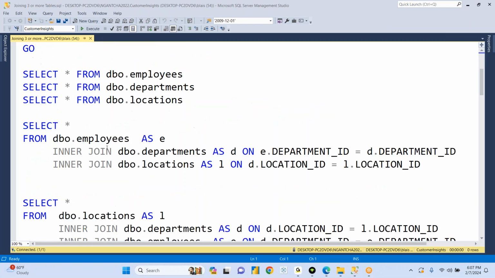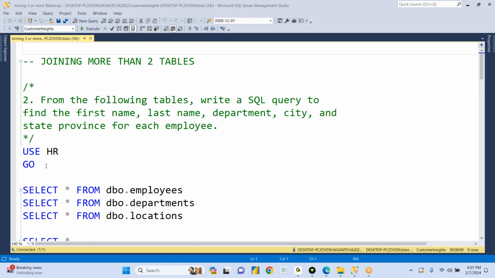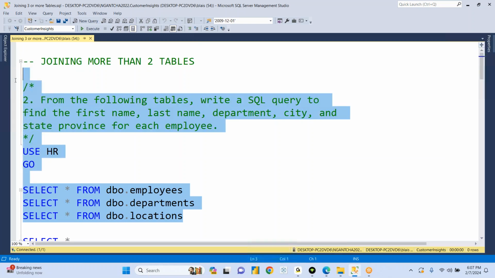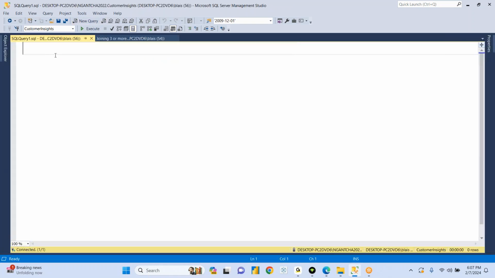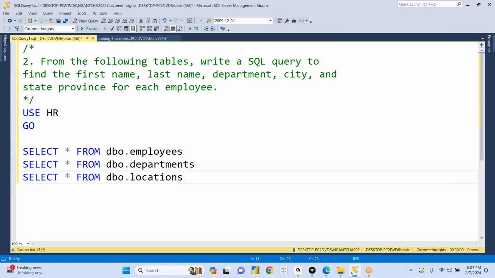So let's take this example. Let me just put it on a new window and we can work on it together. Right. I'm going to put this on a new window. So from the following tables, these are the three tables right here. Write a SQL query to find the first name, last name, department, city, and state province for each employee.